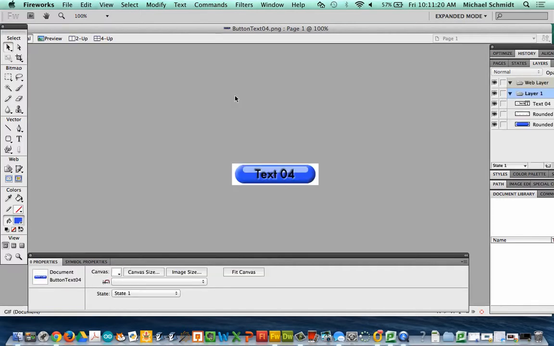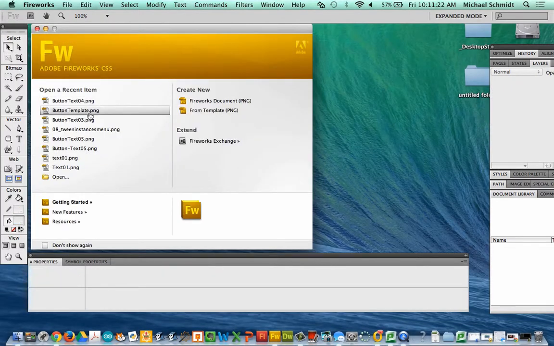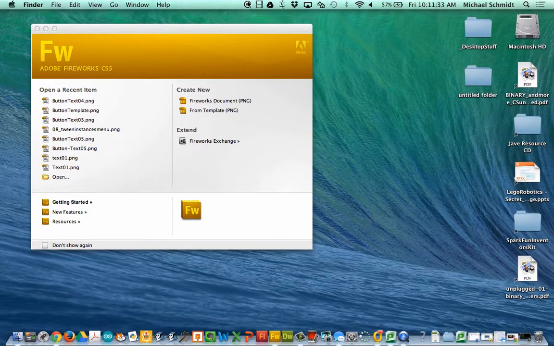Again, we're at our PNG file, so we want to just save, close that one, and we can select the button template again to make the rest. So using those methods, good luck. Make all the buttons for your index page.